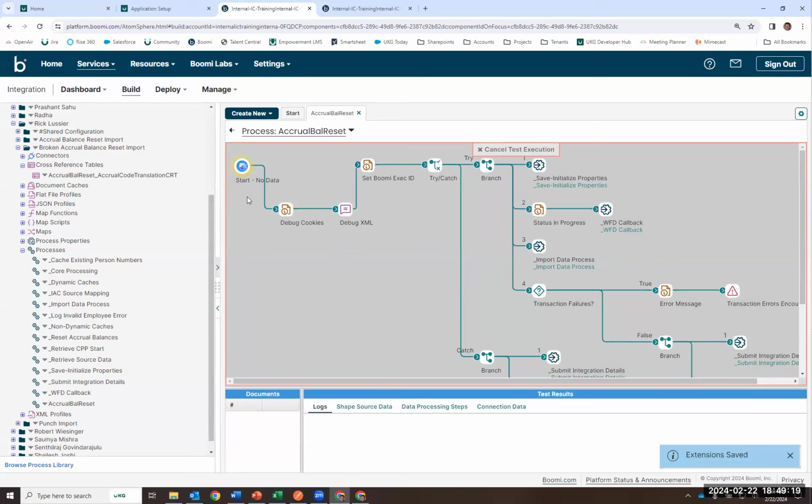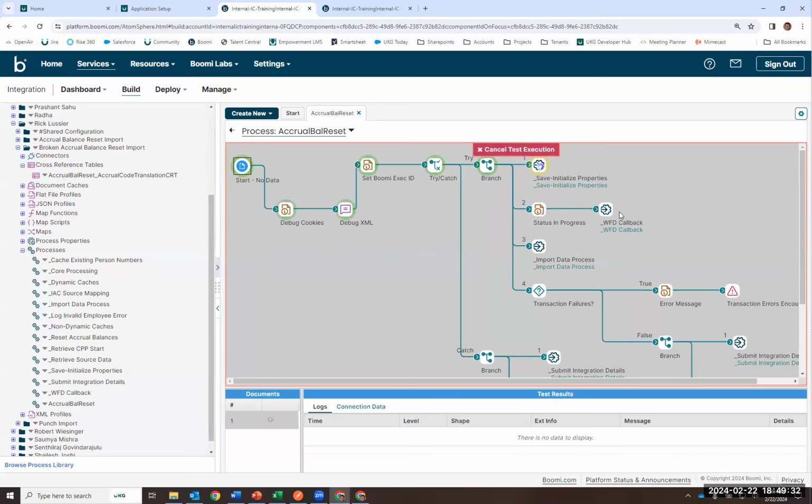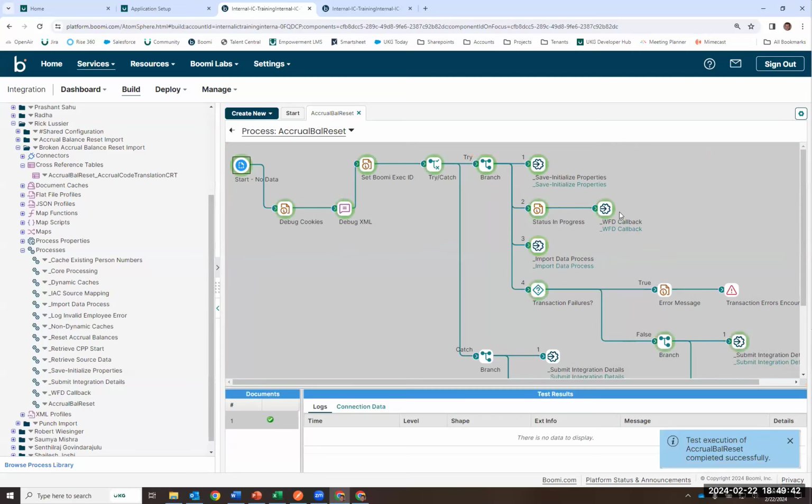And it will spin on the start shape for a few seconds while it builds the package that it's going to execute. Then once it builds it, it'll kick off. And the first thing I'm looking for is for the callback to be green, because that will tell me that the callback worked, and that means I got my XML and my cookies right. If your callback is red, then something's not right in your XML or your cookies.